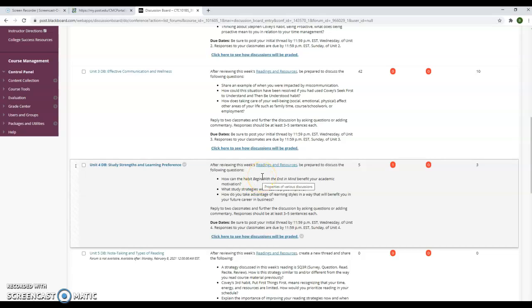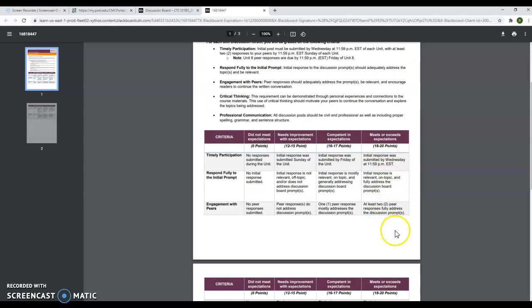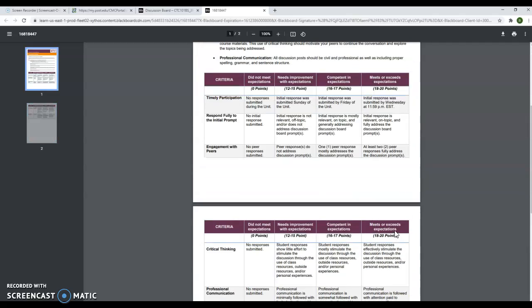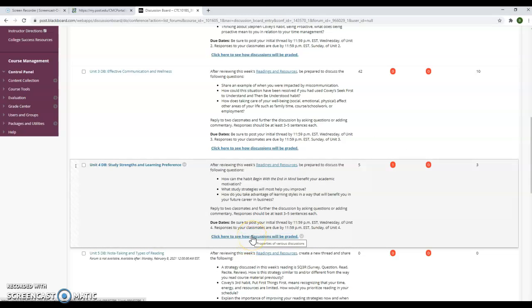If you have any questions ever about what the grading looks like, every discussion board post has this here at the bottom where it says click to see how discussions will be graded. When you click on that, it will show you, if I expect to get meets or exceeds expectations, these are the things that I need to do. And so if you have any questions, it's super easy. Just click on that blue link at the bottom of each discussion board post.